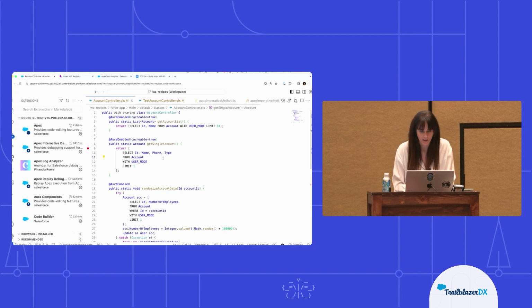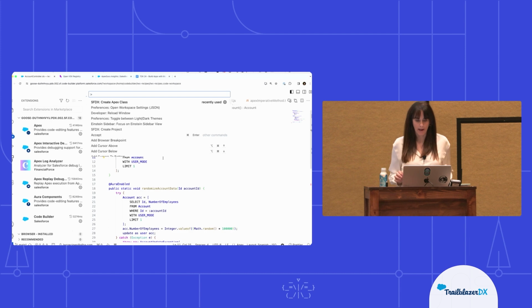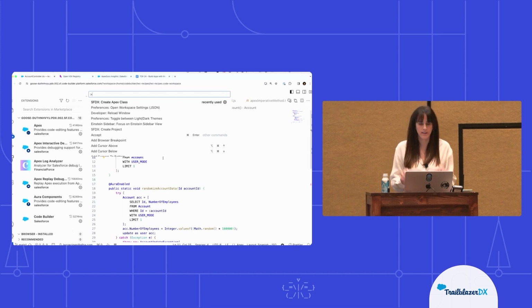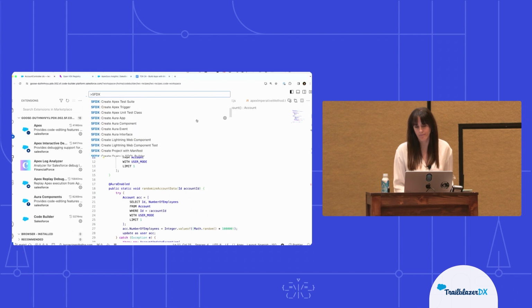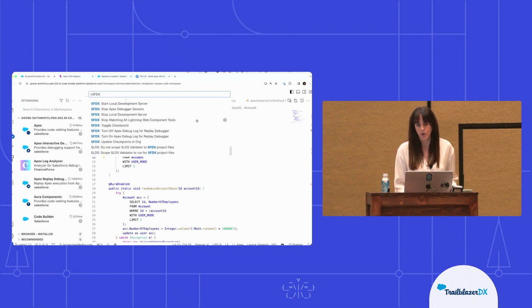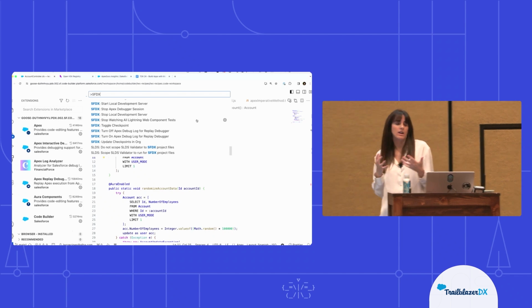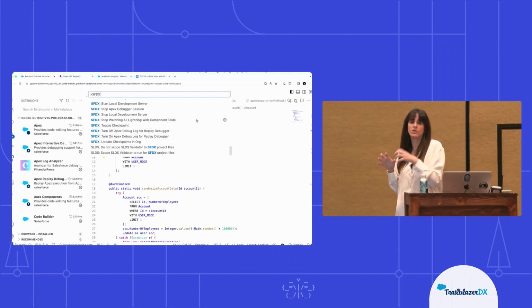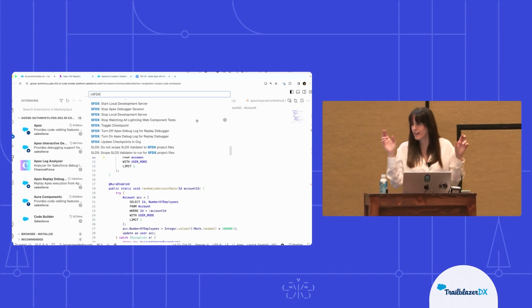What else? If I open the command palette, which on Mac is Shift-Command-P and on Windows Shift-Control-P, and I type sfdx, I see dozens of commands available here, which are mostly the commands that you can run through the Salesforce CLI, but with a declarative version that you only need to click.